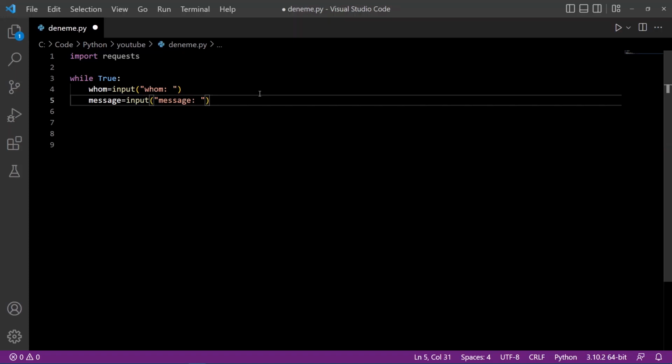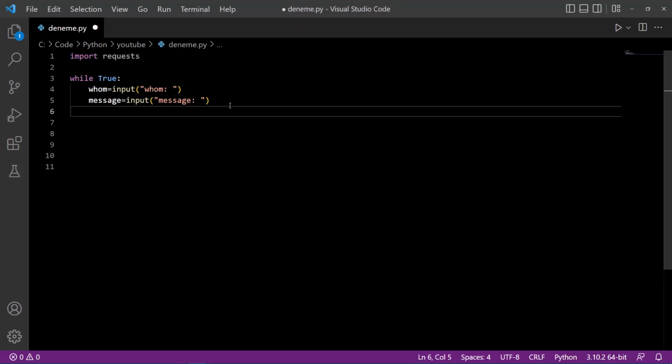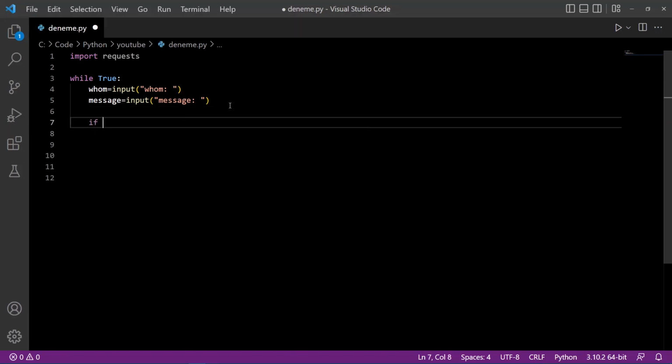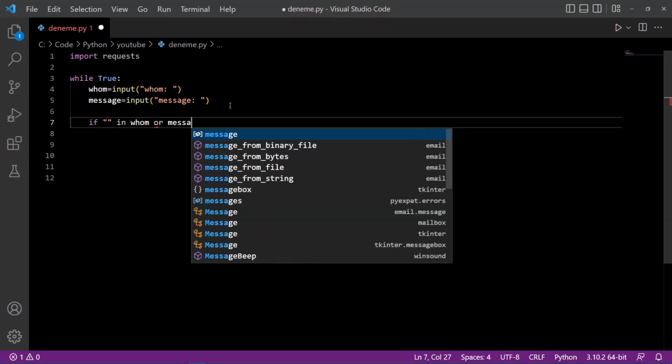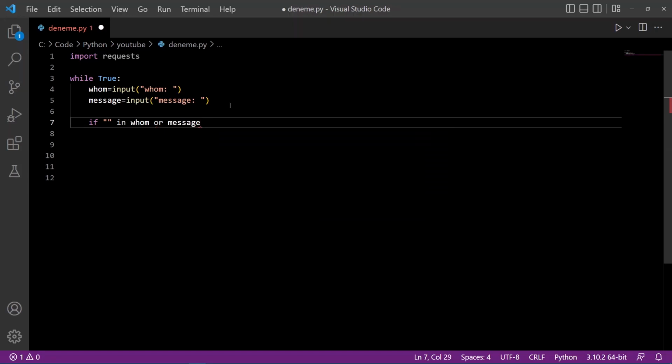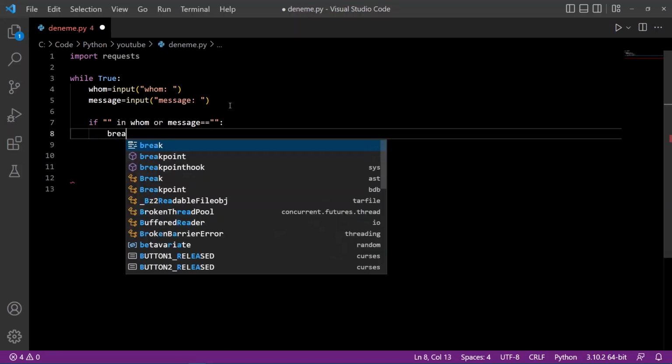Let's create an if statement so that the message does not go blank, and if an empty message is sent, we will use the break command to break the while loop. Write the if block and break commands.